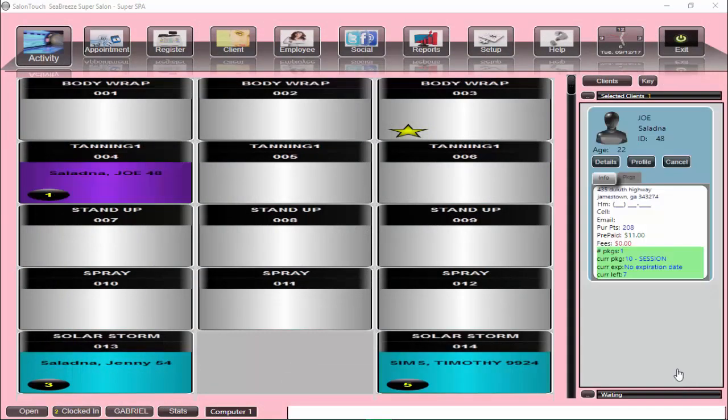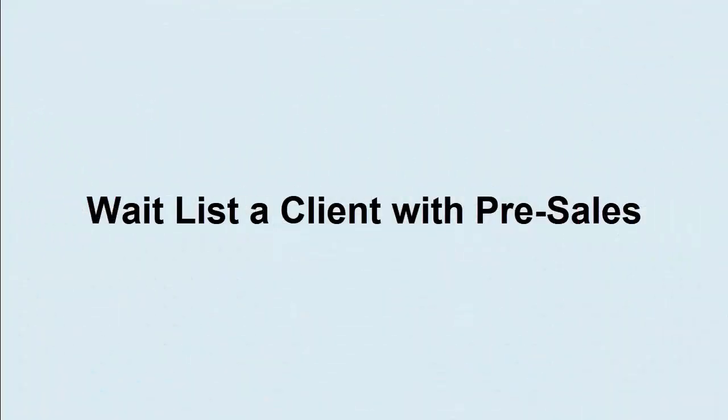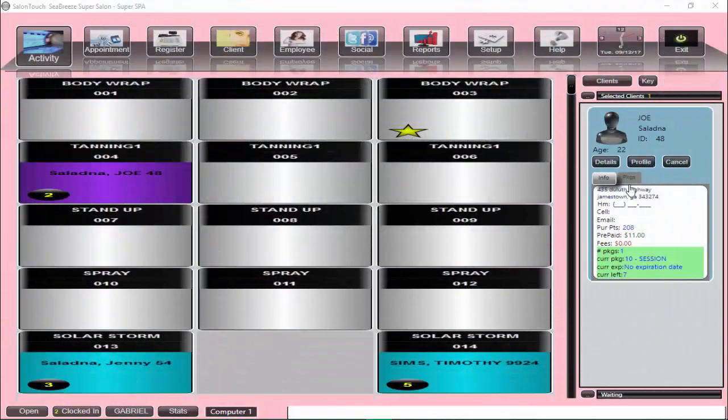Now let's look at a second situation where we put a client in the waitlist with a pre-sale. What this means is in this scenario, we'll be able to collect surcharges if applicable, and all units and sessions are deducted before the client is put in the waitlist. This will speed up the turning process. So let's look at it.